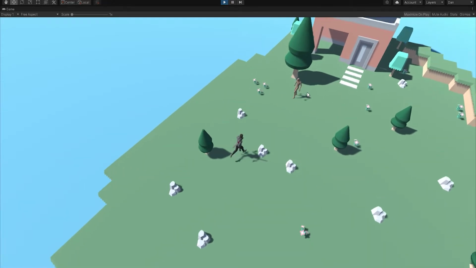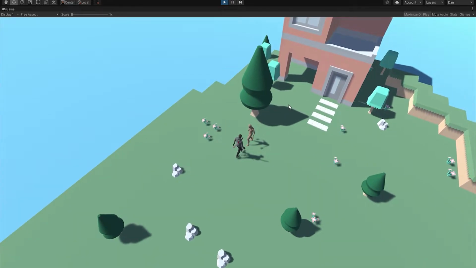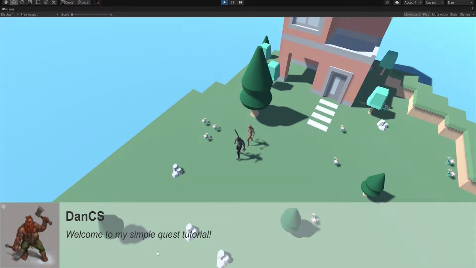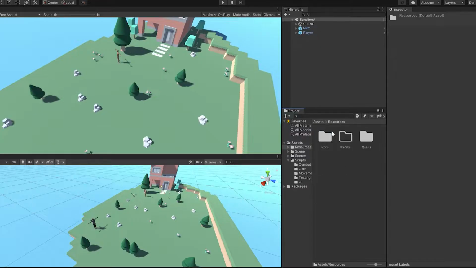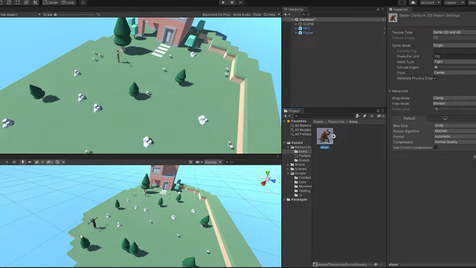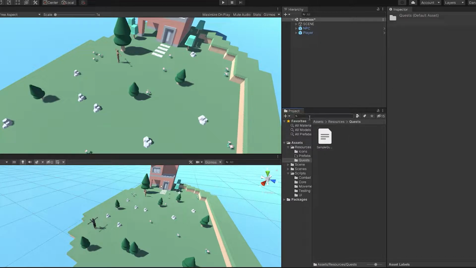Hello everyone, in today's video I'm gonna be showing you how to create an MMO style quest dialogue system that looks something like this. I already have my icons ready, but I'll be showing you how to add your own at the end of the video. Also, I have my NPC and my player just to show you how it all ends up looking.